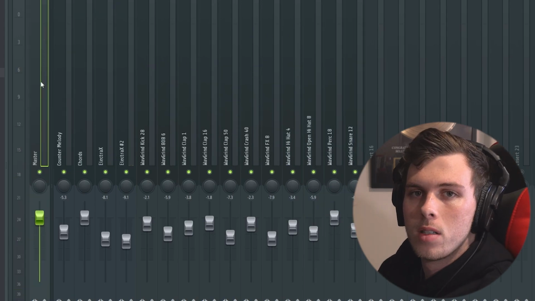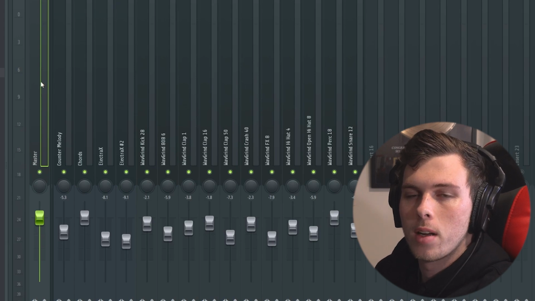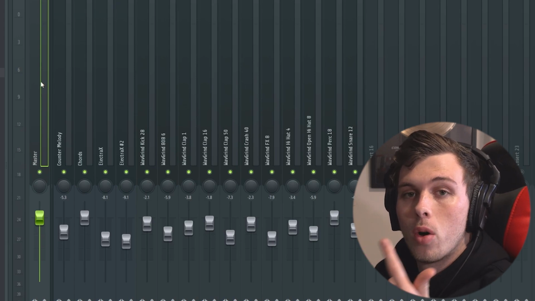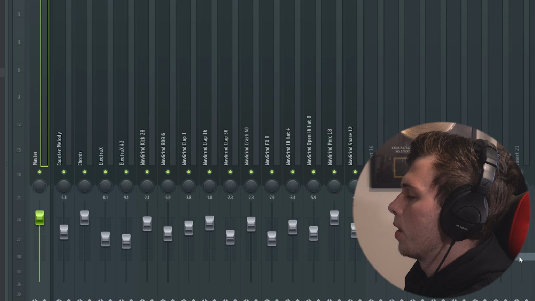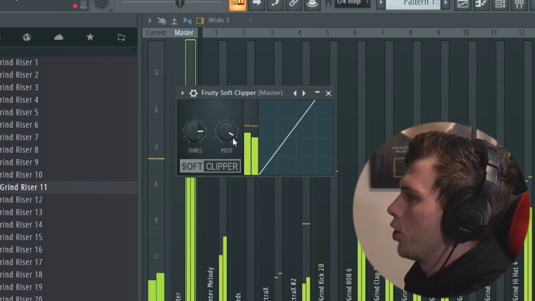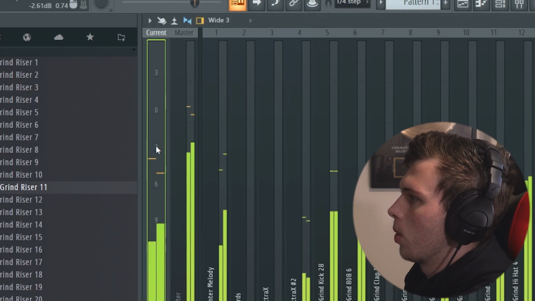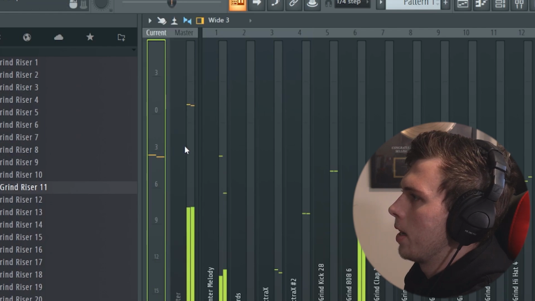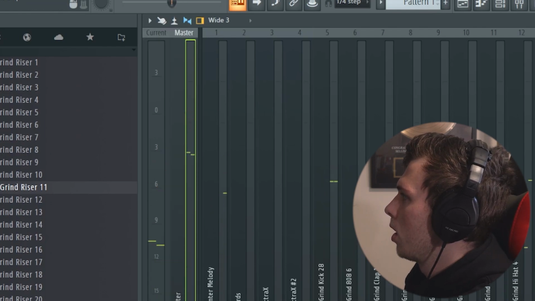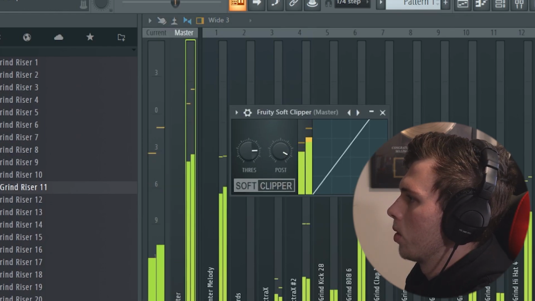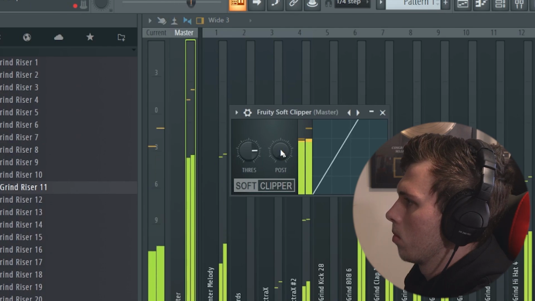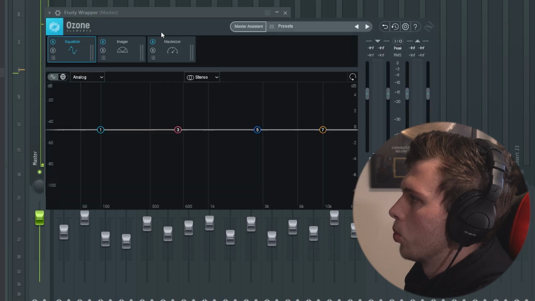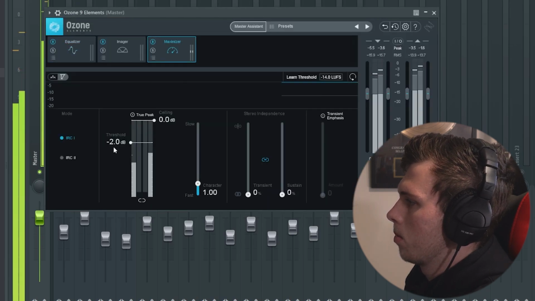Now that you've set the layers, it's time to go and boost the volume of the track. You can use a soft clipper, a maximizer, or a compressor. For example, in FL Studio, there's Fruity Soft Clipper. And you can increase the post and just have a look at where the master's hitting. You want it to be hitting at around 0 decibels if you want it to be as loud as possible without distorting. You can also use paid tools like iZotope Ozone Maximizer.